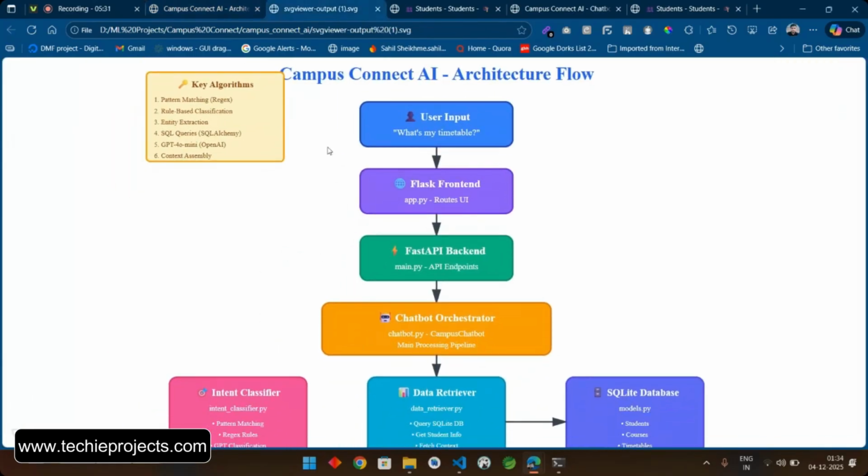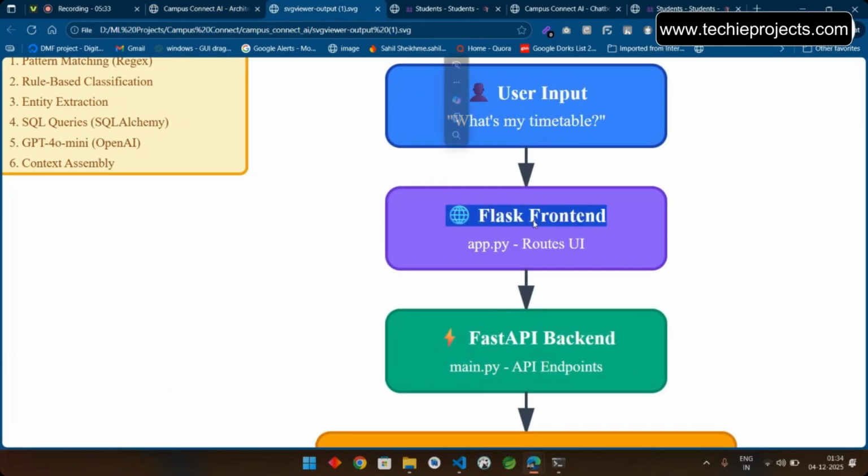Now we'll go stepwise. See, Flask frontend, I hope you understood the basic fundamental steps. So Flask frontend, what is Flask?